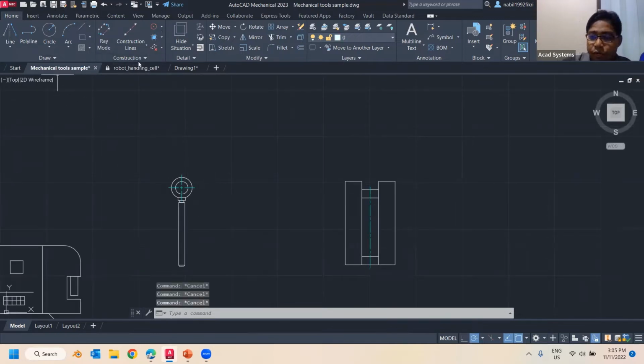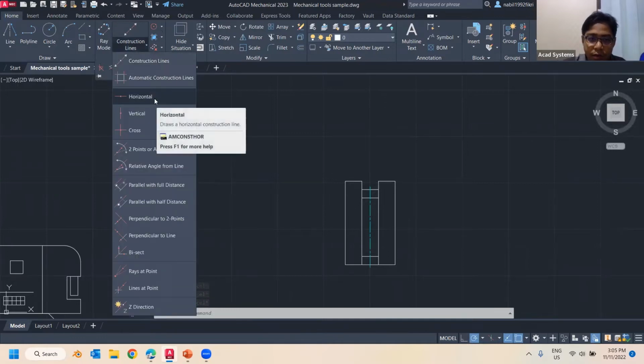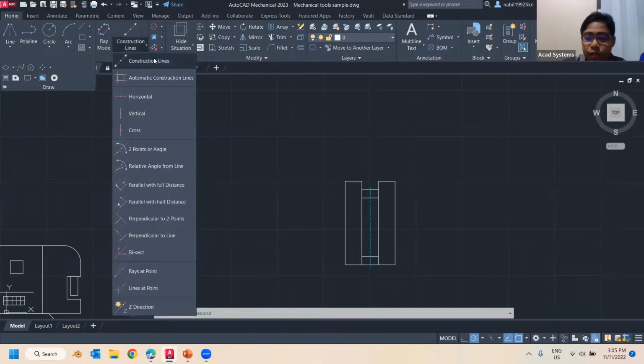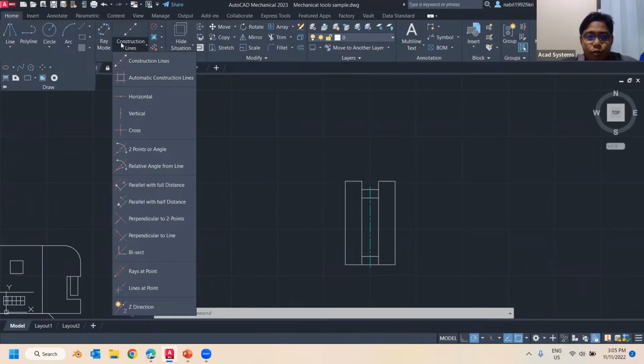Right, and then we have the construction. So we have multiple constructions on the normal AutoCAD. So we also have this construction below the draw. However, we only have two. One is construction line, the other one is ray line. Right, the construction line is infinity line, allow you to create a line infinitely. Right, so we'll take a look on this construction line later on.